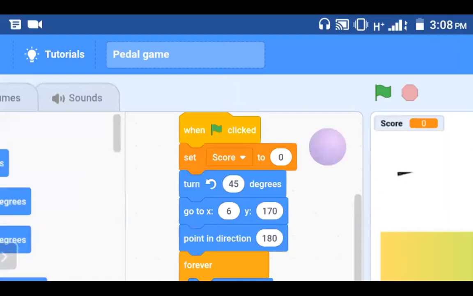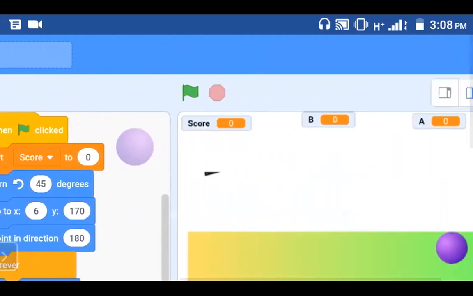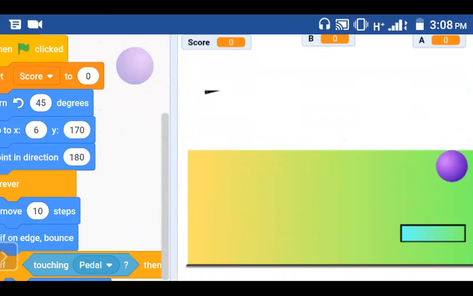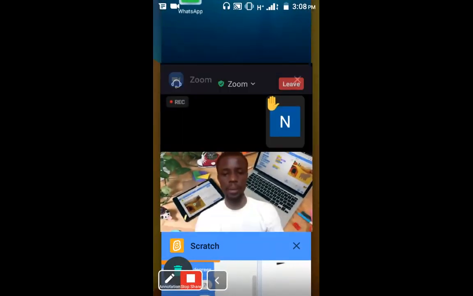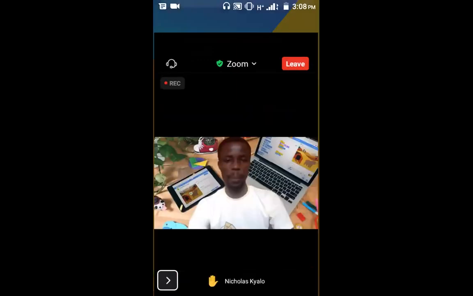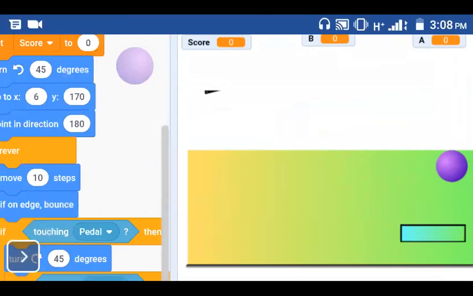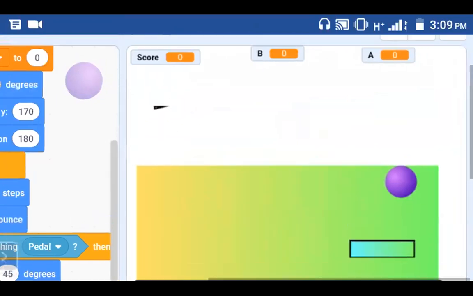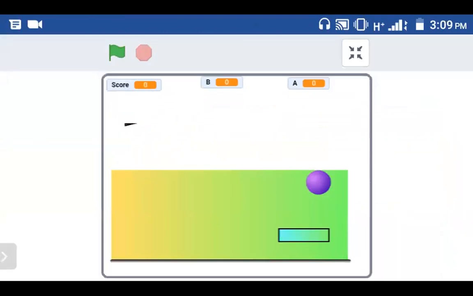I had a problem with this pedal game, but I don't know. Like when I started, this pedal doesn't move.